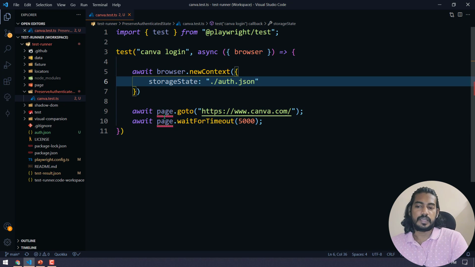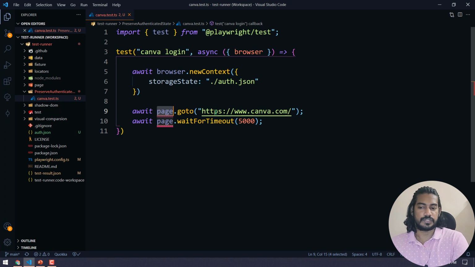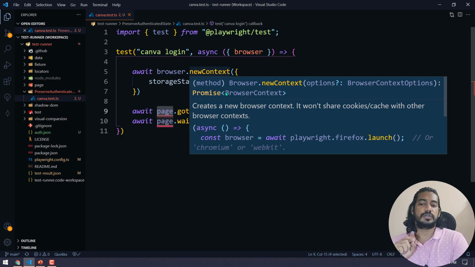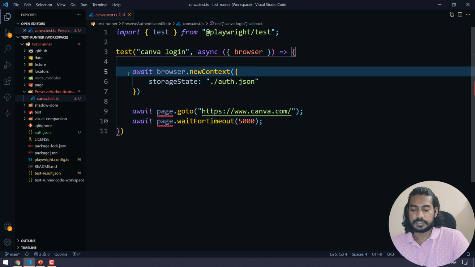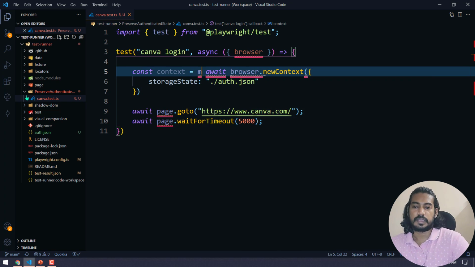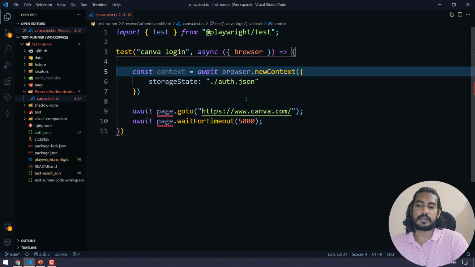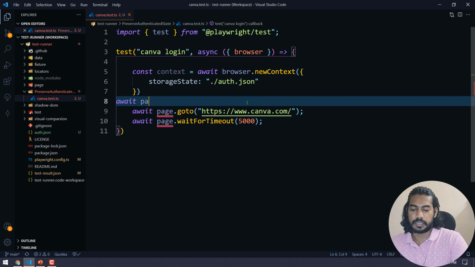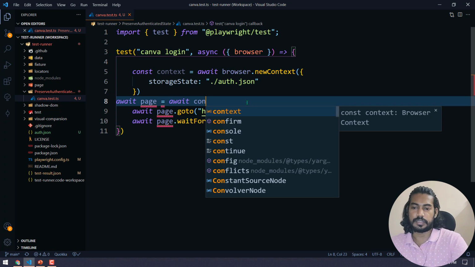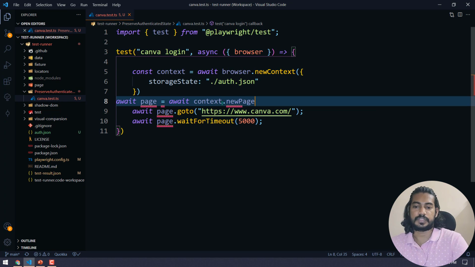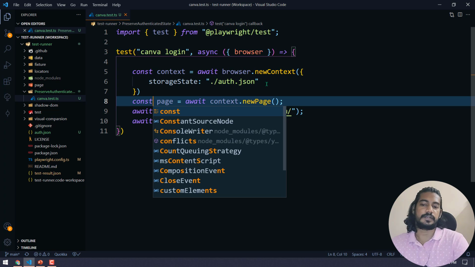Now I cannot use the page because we have removed it from the fixture, and this new context is going to return the browser context. Based on the browser context we are going to create the page. So here I'm going to say const context, and with the help of context I'm going to create the page. So const page equals await context.newPage. I believe you remember all this code. It's very simple. We have already used this several times, right? And it should be const, not await. Sorry for that.